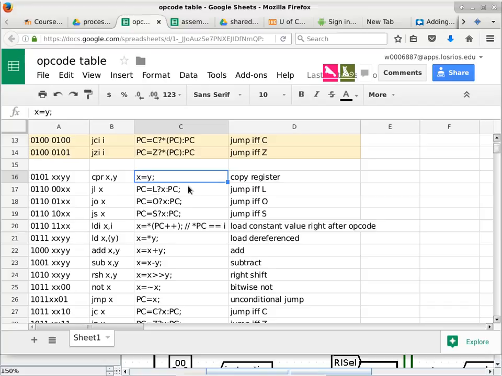Question? So what are the L, O, and S and the J? Those are the flags. The L flag, the O flag, the S flag, and then later on we'll see the C flag and the Z flag. So those are conditional branch instructions. Yes. PC is the program counter which controls where I'm going to get the next opcode. So by changing PC, you're changing the flow of the program. Okay, very good. Anything else?